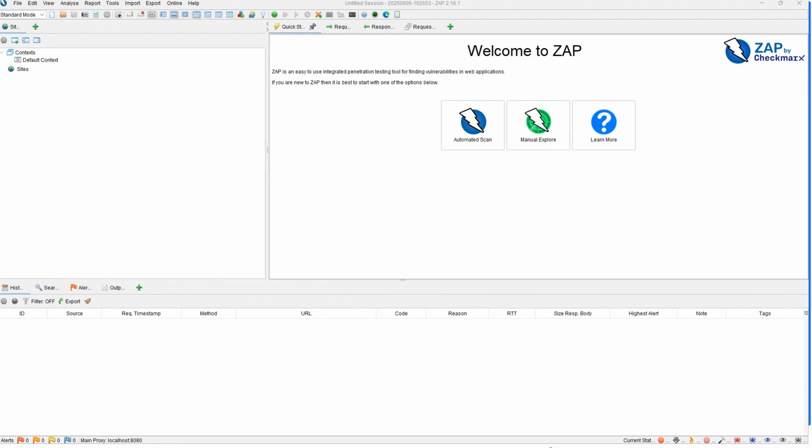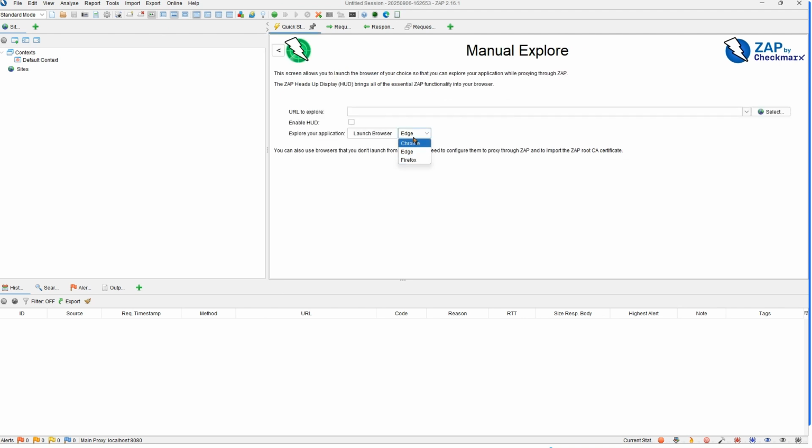All right, welcome back. So for this exercise, I'm going to use the Zap proxy browser to be able to capture the multi-factor authentication code. I'm going to go ahead and select Manual Explorer, make sure that I have the browser that I want to use as my proxy browser listed here. Then I'll go ahead and click the browser that I'm going to use as my proxy browser. In this case, I'm going to use Edge.